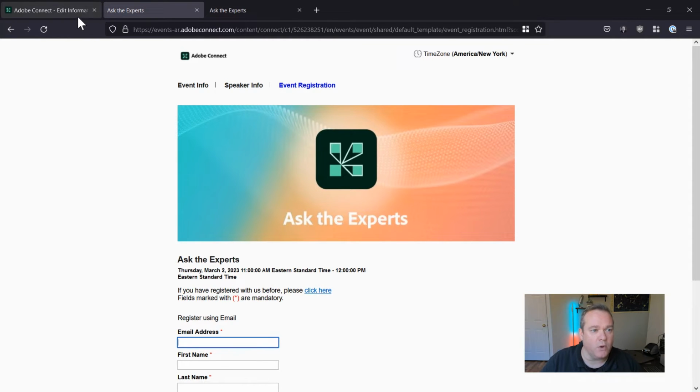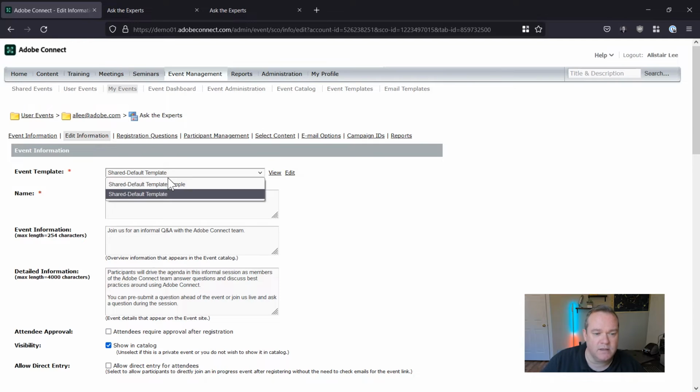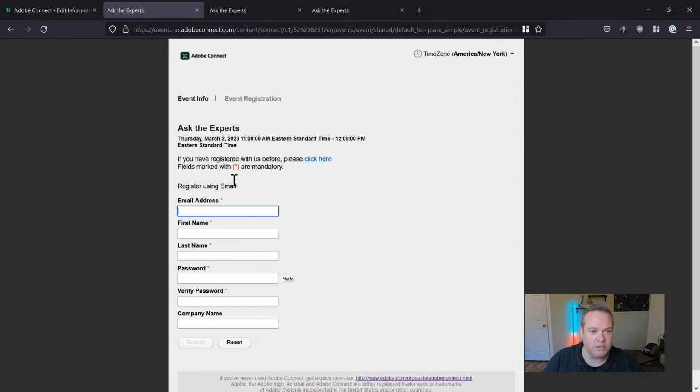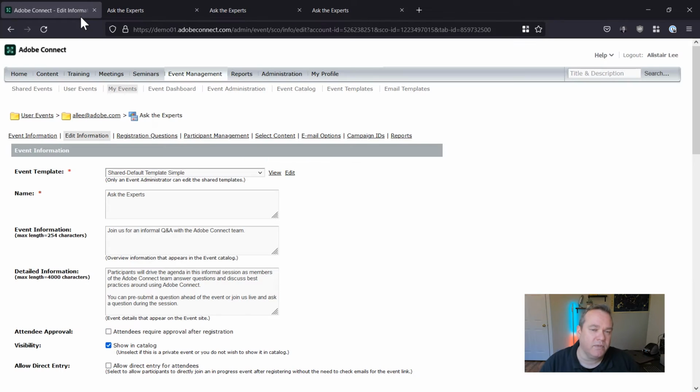If I go back to my event and change this to the event default template simple, let's view that. We can see that this only includes two pages, ideal for when you don't have a speaker or don't want to promote your speaker. It includes an event information page and an event registration page. We can edit these default templates, though, or create our own templates for our events.